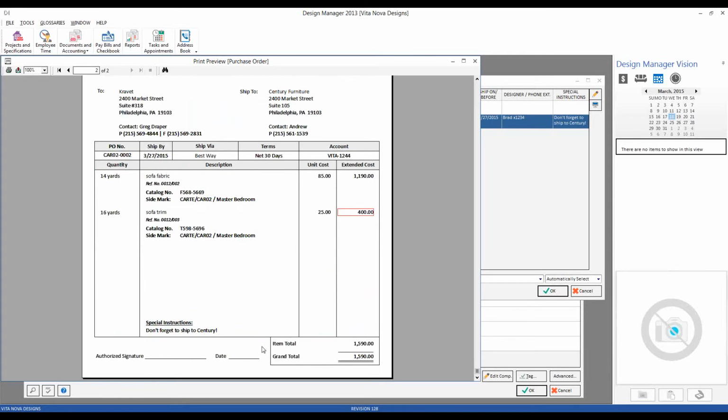We total those in the bottom right. Here's our special instructions that we entered. Note, I don't have any deposit and balance being shown on the Kravet purchase order, as they don't require me to send any money up front. They'll just bill me upon completion.